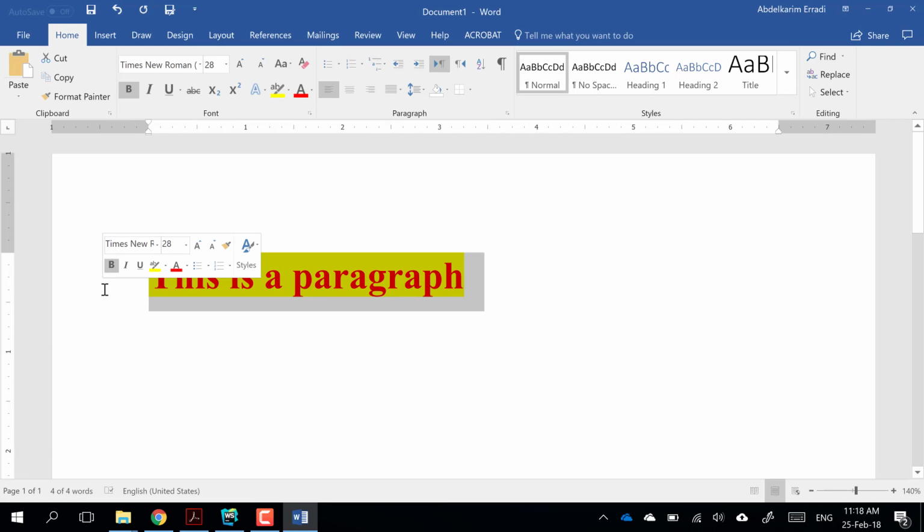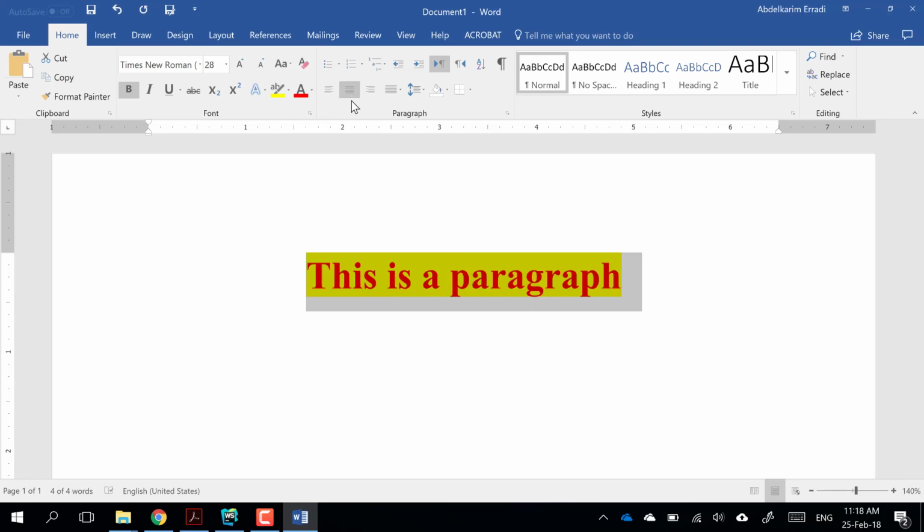But any action I want to do, I should first select. So I select what I want to change, and then I apply the style to it. Now I'm changing the position. I want it to be centered. This is exactly what CSS is all about.